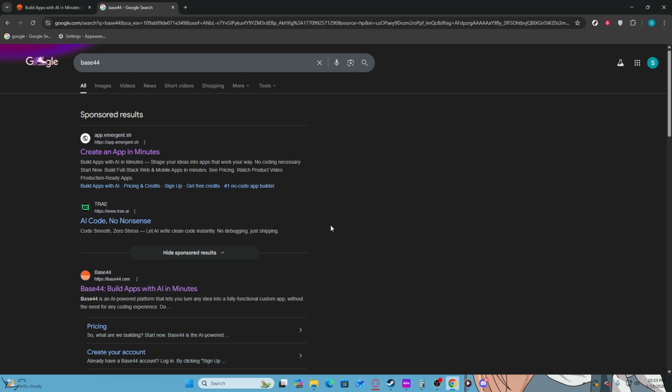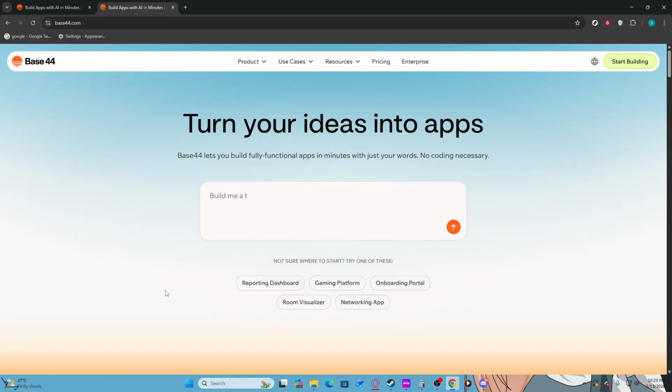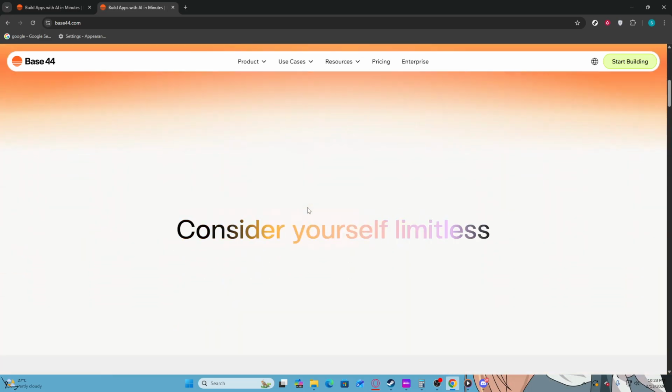You'd see a variety of links associated. After the search results load, look for the link labeled Base44, build apps with AI in minutes. Click on this link to proceed to the Base44 website. The page that loads should prominently feature information about building applications with Base44.